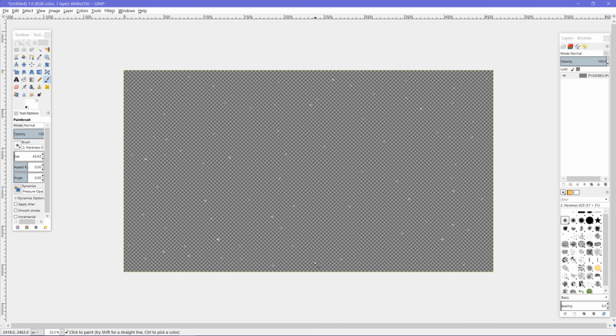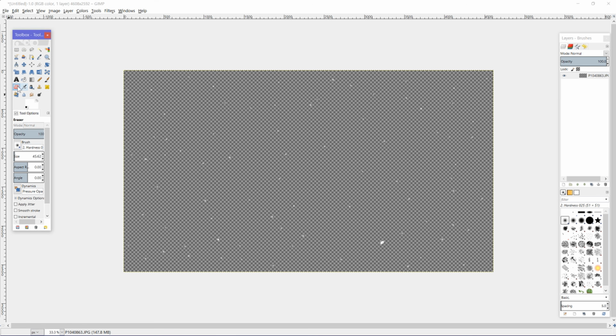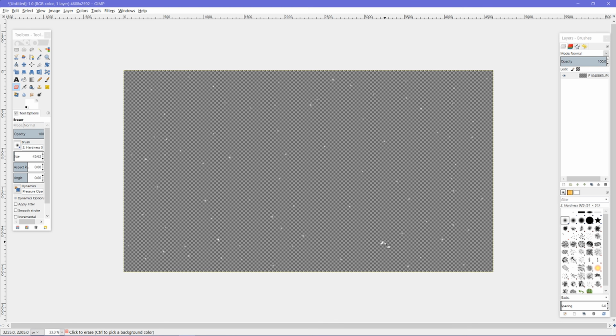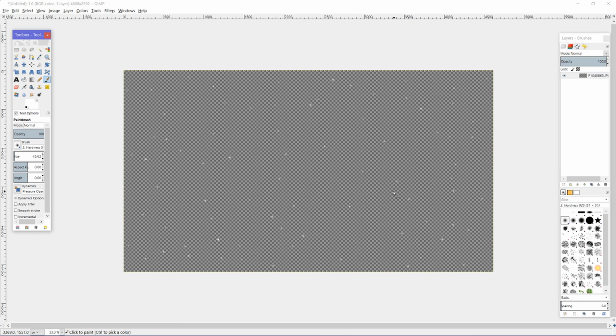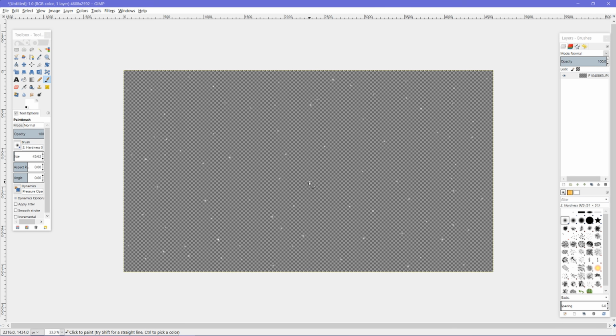when I think I have enough snow, oops, I went wrong there. I'm just going to rub that snowflake out, and then I will go back to my brush and put a few more snowflakes in. You just have to move the mouse slightly and you get a streak. Obviously it turns into a line rather than a little snowflake. And I think I'm happy with that now.